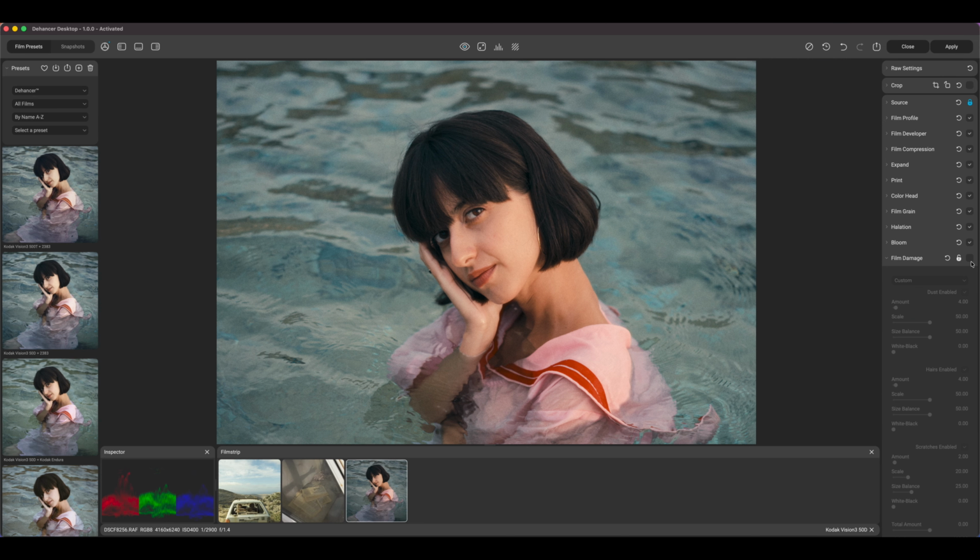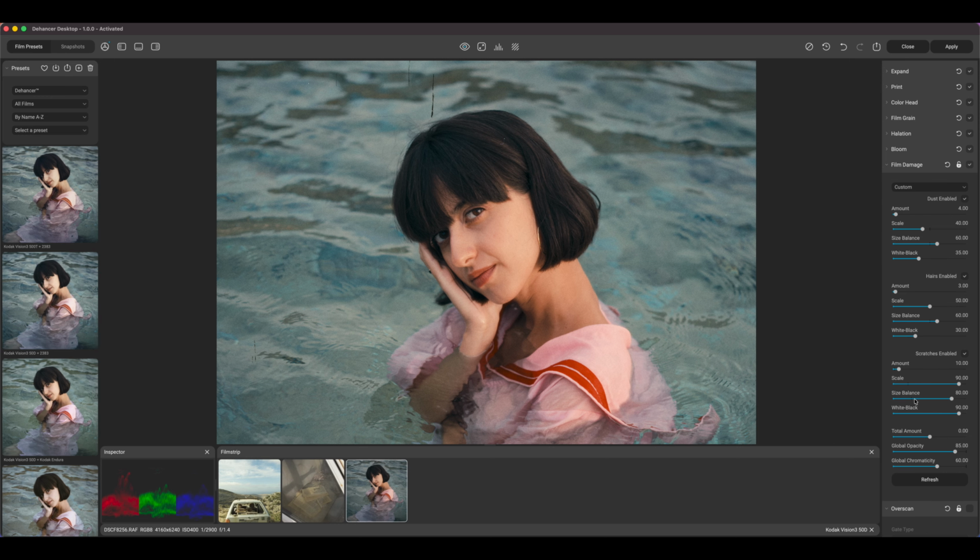Moving on to film damage, you can select the type of film damage you want on your image. Again, you have 8mm, 16, 35, 65. And if you hit refresh, this is going to refresh the type of film damage you have on your image. If you want to go into the details again, you have hairs, scratches, dust. You can have each of them in black or white or both. You can adjust the amounts, the scale, the size. You can absolutely go crazy.